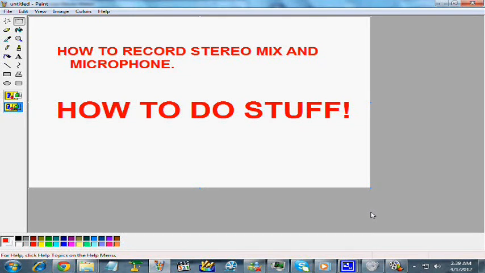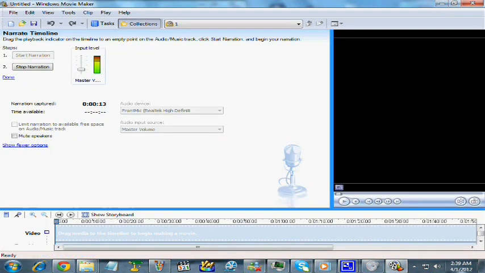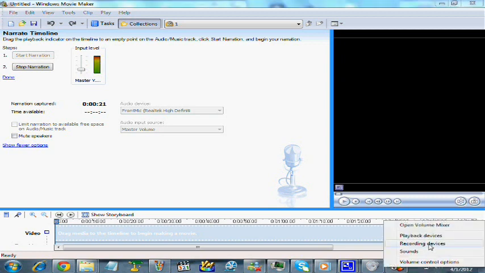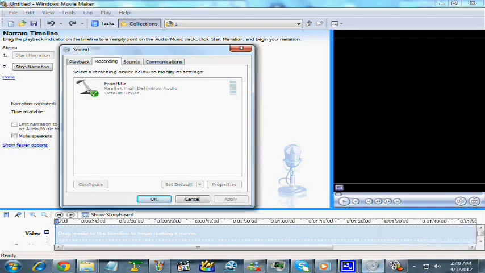Hello, today I'm going to teach you how to record your stereo mix and your microphone at the same time. The first step is go to the lower right hand corner of your screen and look for this speaker icon. Right click it and left click Recording Devices.